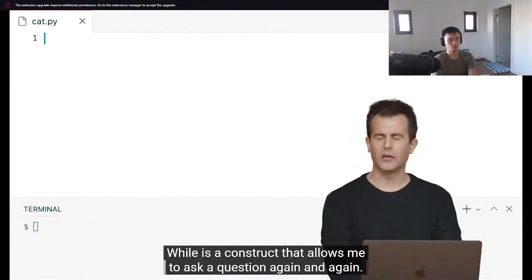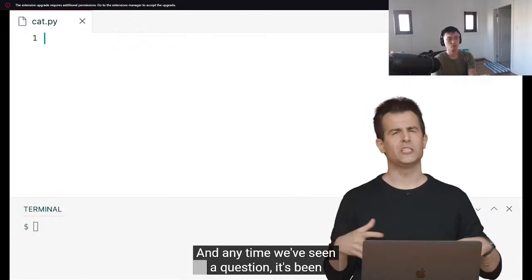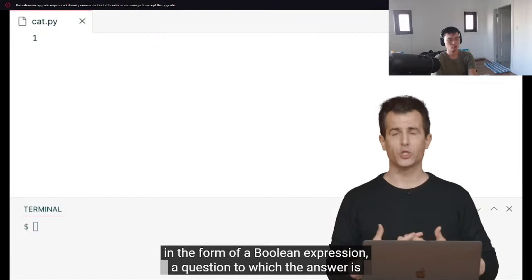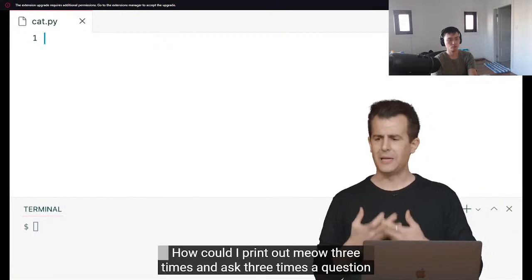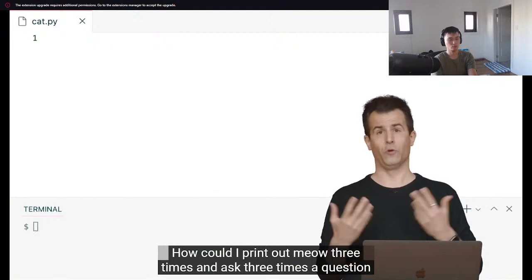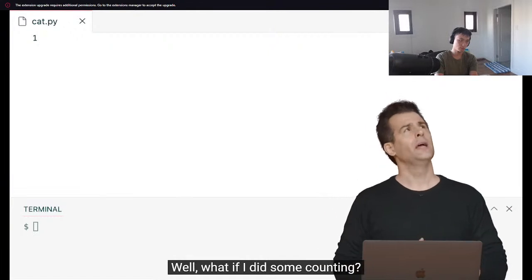While is a construct that allows me to ask a question again and again. And anytime we've seen a question, it's been in the form of a Boolean expression, a question to which the answer is true or false. Well, how could I do this? How could I print out meow 3 times and ask 3 times a question to which the answer is true or false? Well, what if I did some counting, right?